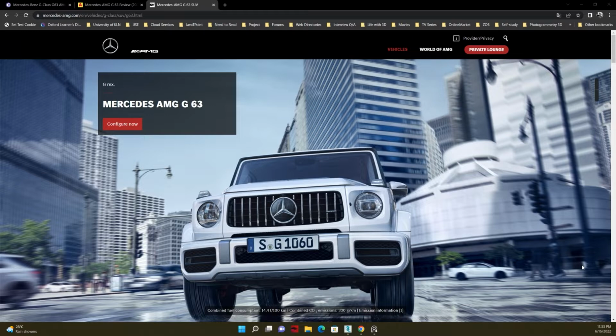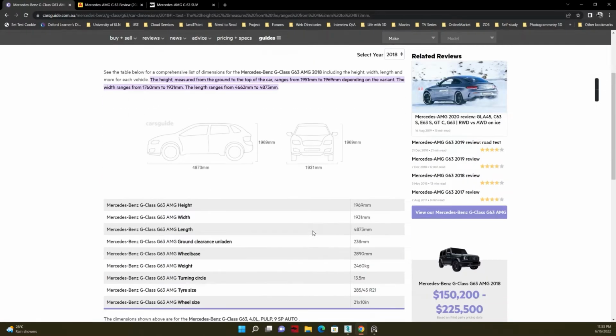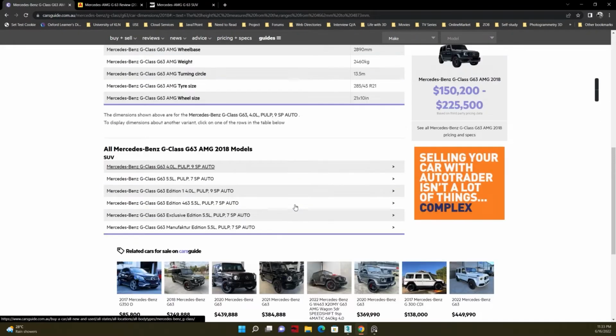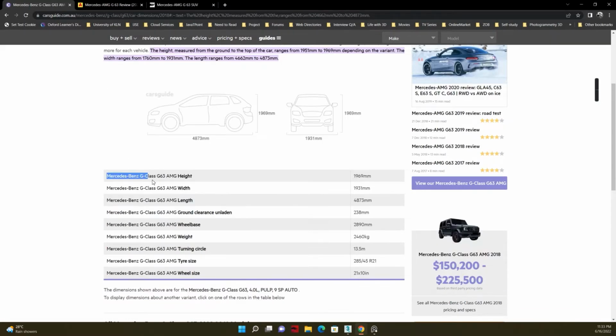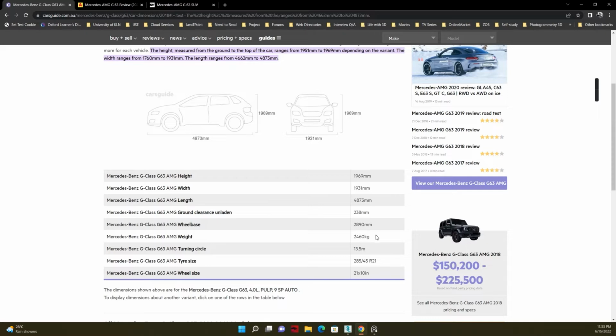First we need to get the real dimensions of the vehicle. Before that, I did some Google searching and found some values like this. I will use the website carsguide.com.au, and you can see there are some details about the vehicle. I'm interested in these details: height, width, length, ground clearance, wheelbase, weight, turning circle, tire size, and wheel size. These are in millimeters.